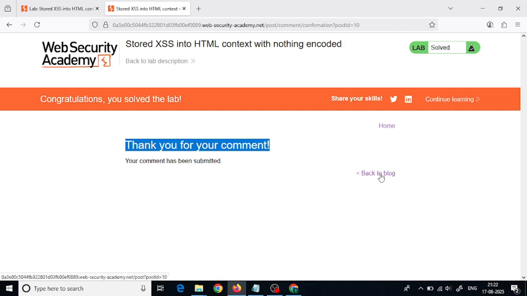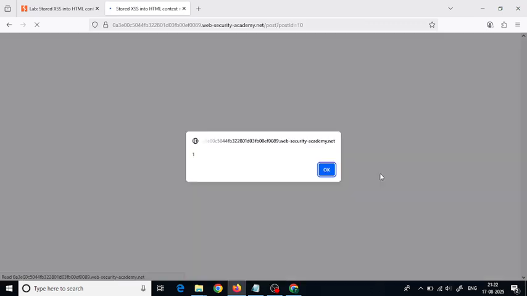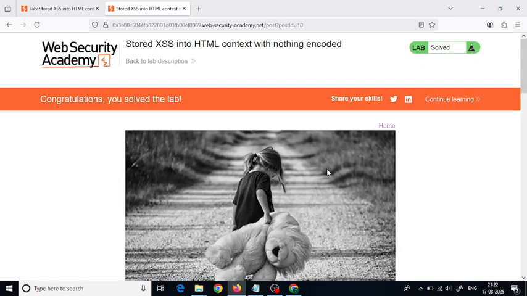So I'm going back to the blog. When you click this, it will display a pop-up, and it will display the one which we have entered in the script tag. And click on the OK button.